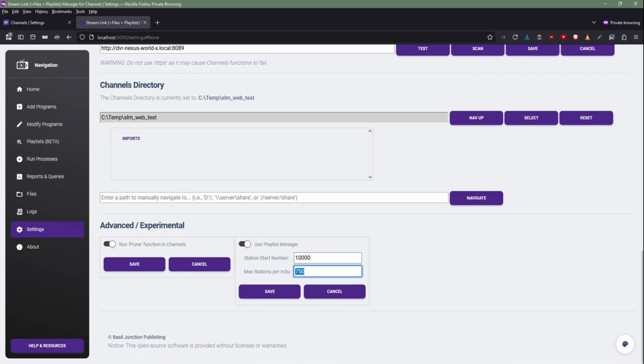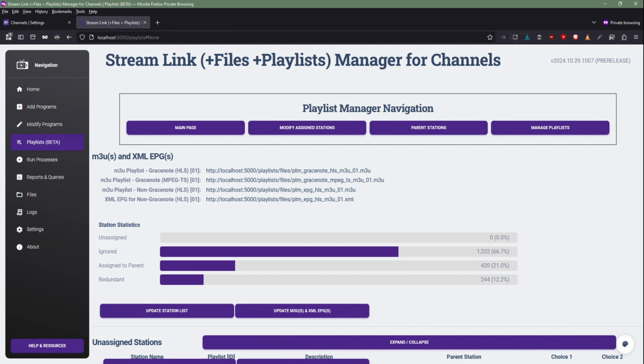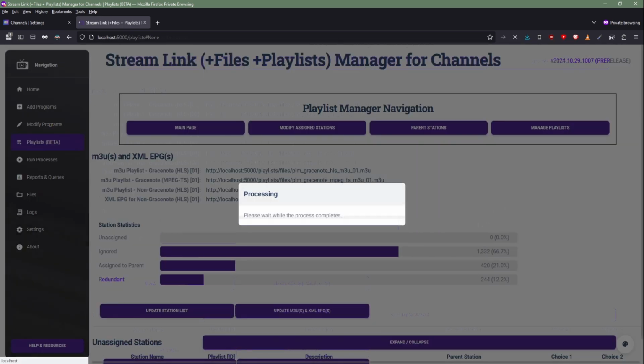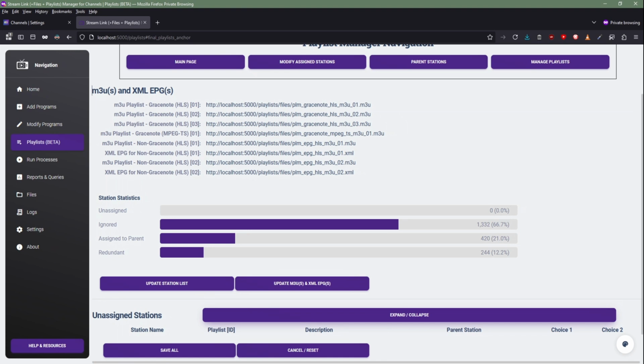So if I go ahead and I drop this to, let's just say 100, and I'm going to click save, and I go back to my playlists. Now let's go ahead and update these playlists again and see what happens. All right, so that finished up, and we have something very different. Now you can see we ended up with 3 Grace Note ones for our HLS and 2 for our non-Grace Note ones, plus our MPEG-TS one under Grace Note.